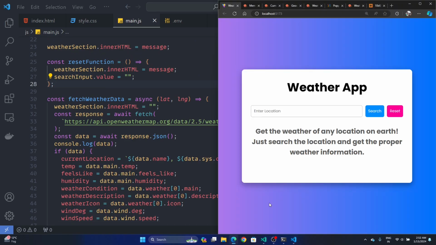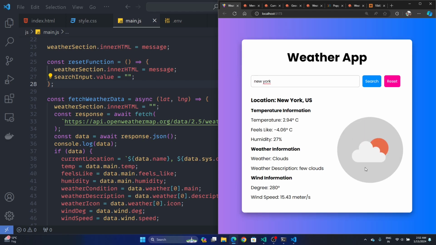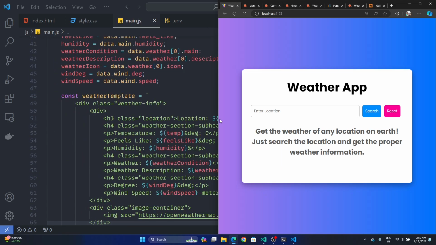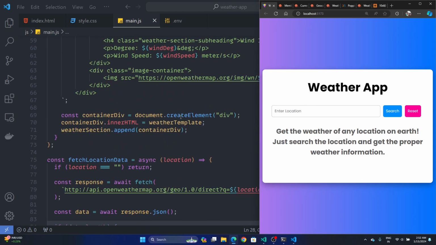So let's try that out. If I do New York and hit search, we have this thing, the weather information, and if we hit the reset button, there we go, the reset button is working. Nice, nice, nice.